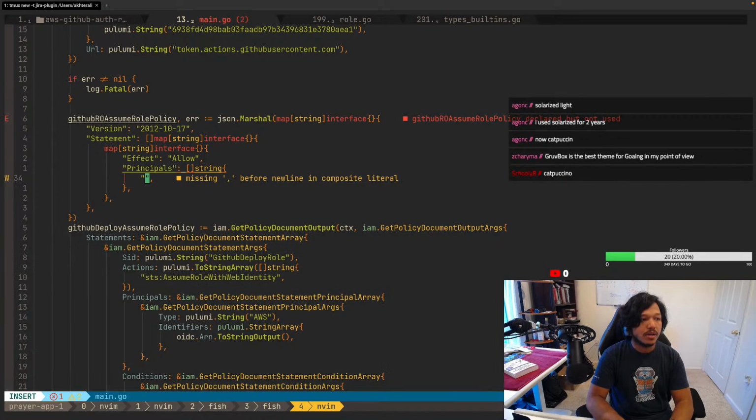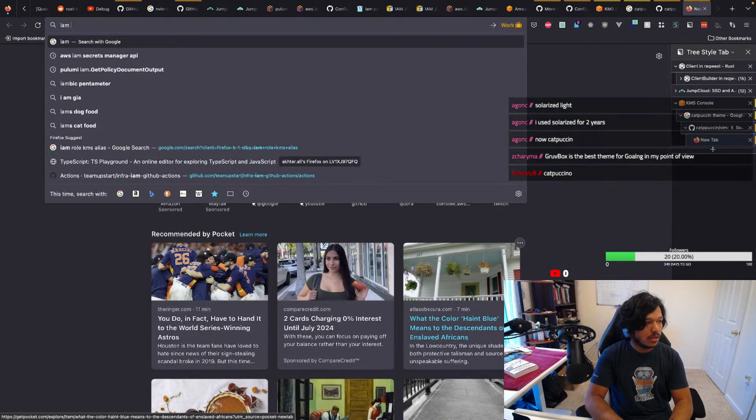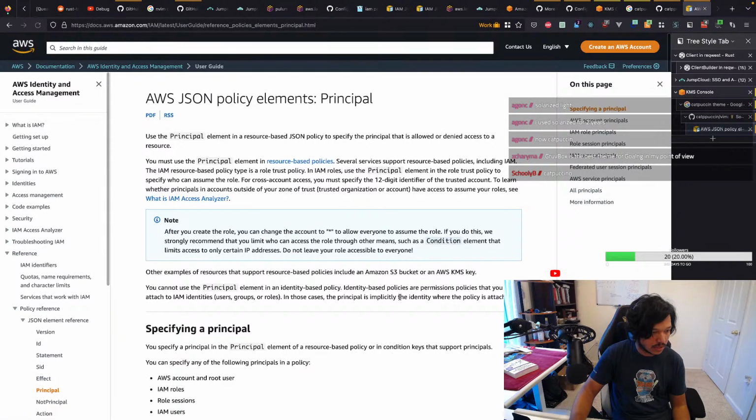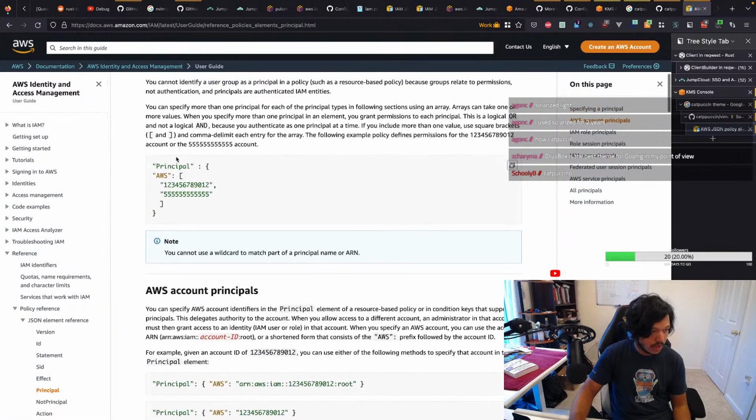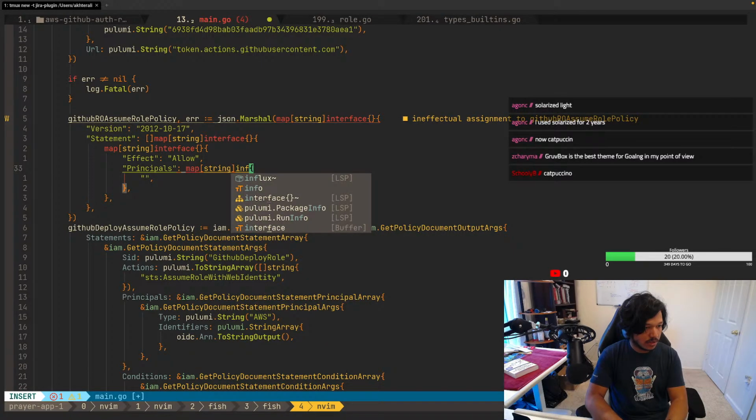So let's take a look at the IAM principal example. I think it looks a little different. I don't think it looks the same as I thought it did in my head. Yeah, so principal is a map string interface, and then that's an array. Okay, so it's not this. It's actually a map string interface.